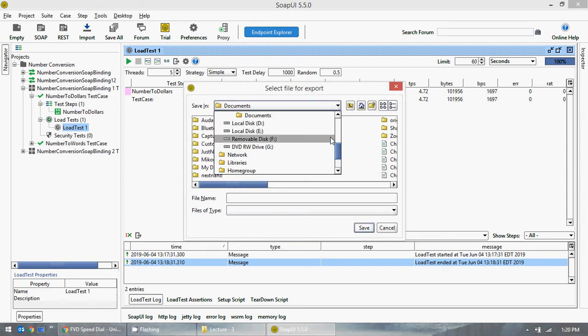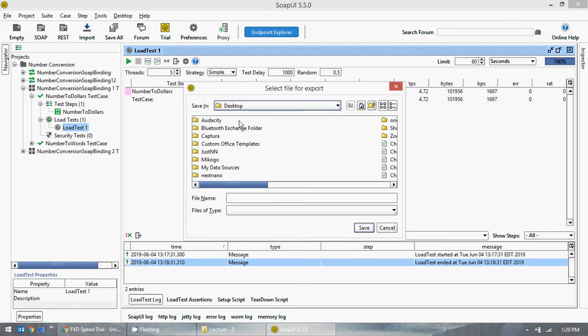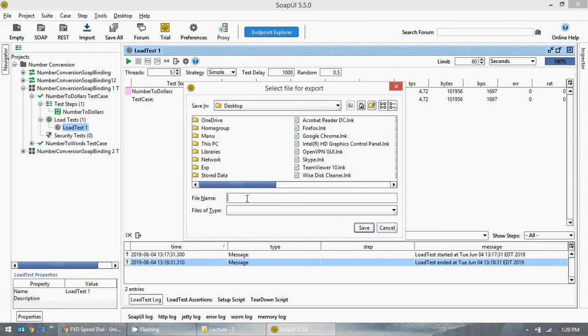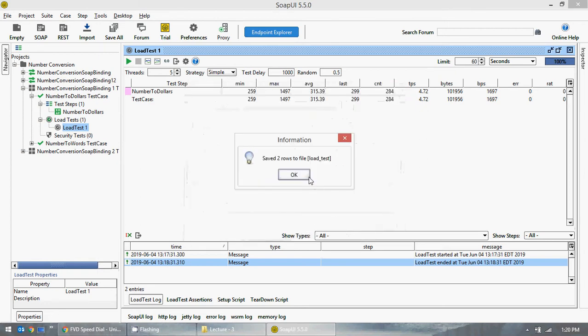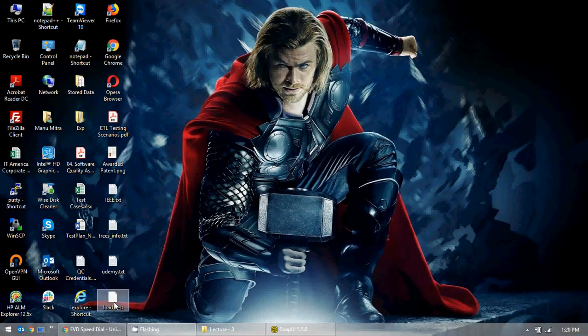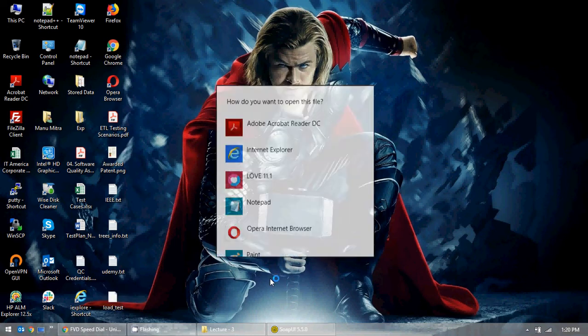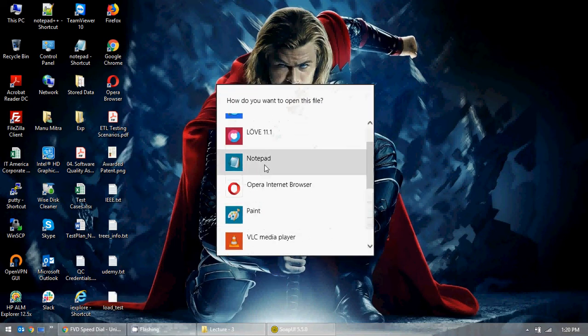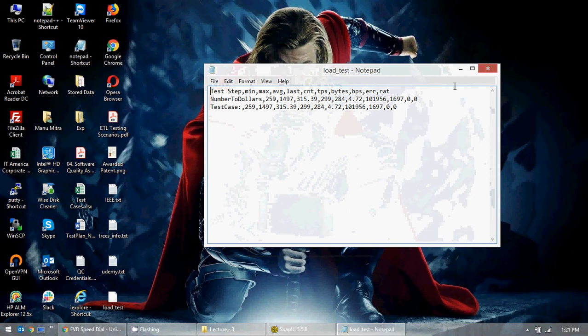Let's find out. Let's do this on my desktop and see that load test. I don't know what files it will save, but let's do this. Okay. Oh, so only these two things will get saved. So it will be an XML file, and the .txt will open through this. Yeah, okay, I got this.